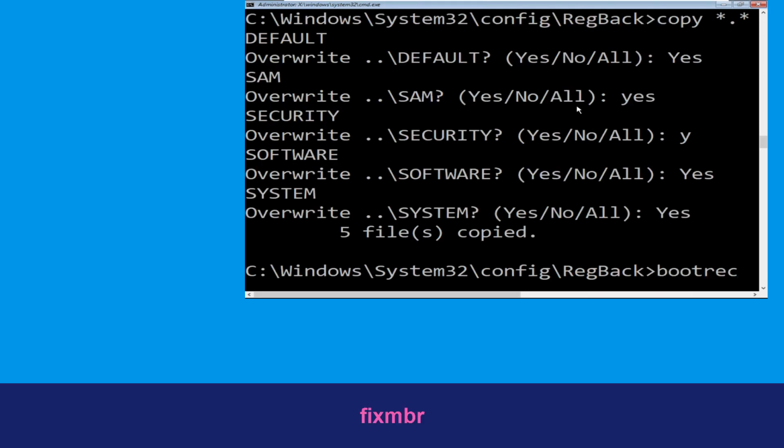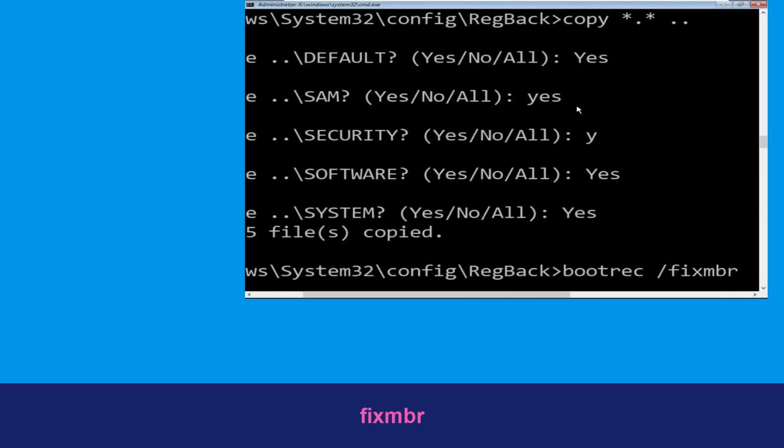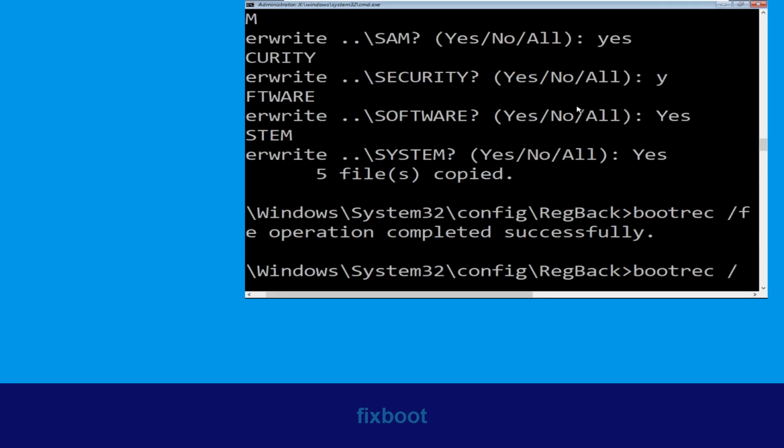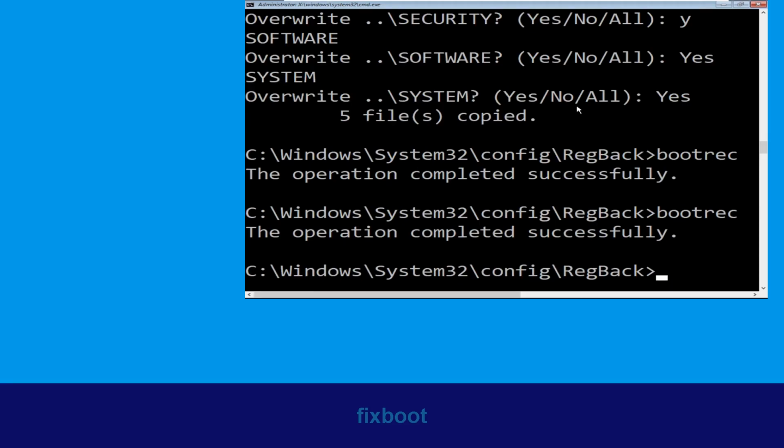Type in bootrec /fixmdr and hit enter to execute the command. Now type in bootrec /fixboot and simply hit enter to execute the command.